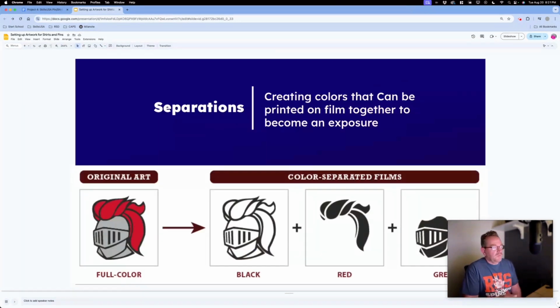Separations: if you look on the left, there's a piece of artwork that's got some color and a black outline. But in screen printing, they would separate those three colors. There's black, there's red, and there's gray. They would separate them here and export them onto film or some other type of material. The screen making process is a photographic process, so we have to be able to separate the artwork like this.